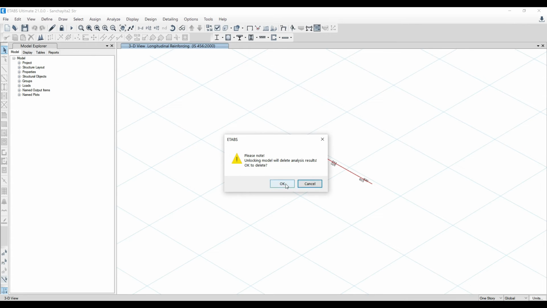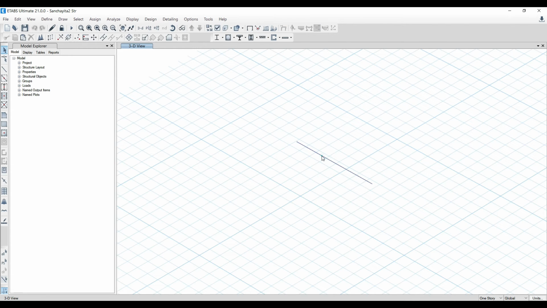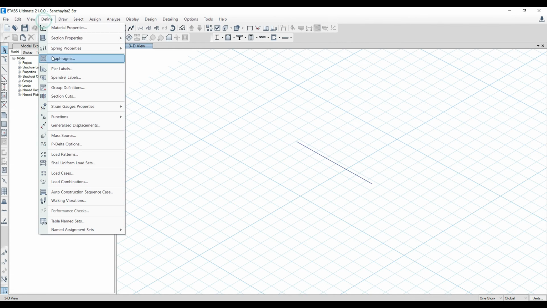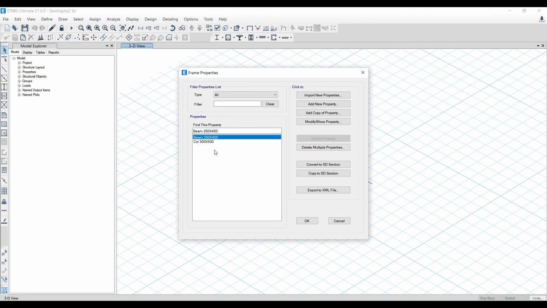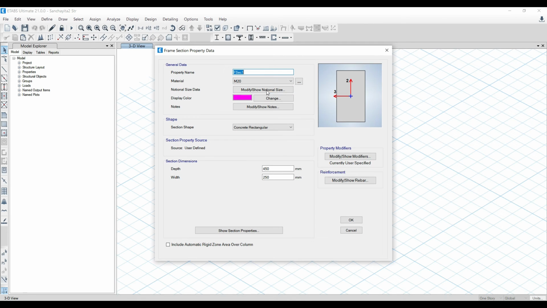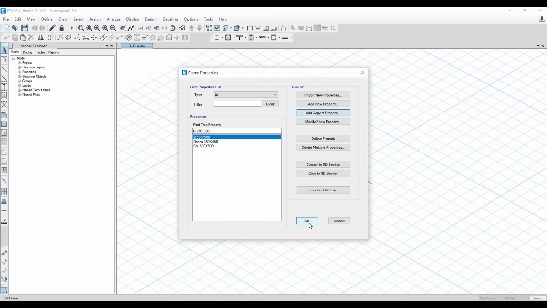So let's unlock the model over here. I want to decrease the stiffness of my beam, so I'll go to define, section properties, frame sections. In the beam, I'll do add copy of property. Everything will remain the same in the backend. Beam 250 x 300 is a smaller beam. So we can reduce the size and reduce the stiffness of it. So click on OK and click on OK.